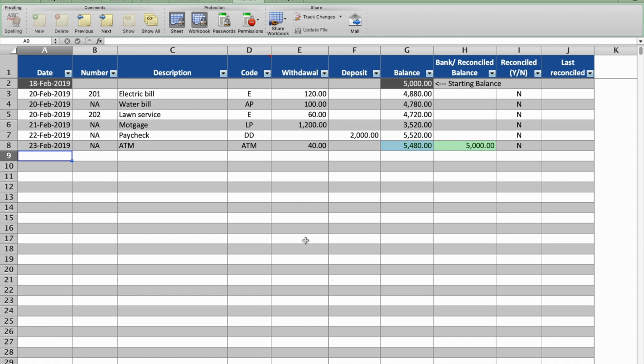So let's say that we're going to add an example date. Say it was February 24th. Say it was check 203. Say it was a cable bill. Let's say that it was an expense, and let's say it was $100. Okay, you can see that both balances automatically updated. And this bank balance, or reconciled balance, will automatically presume that the transaction has not been reconciled. So I'll go ahead and put an N just to make it explicit. But when I do, you can notice that the balance did not change.